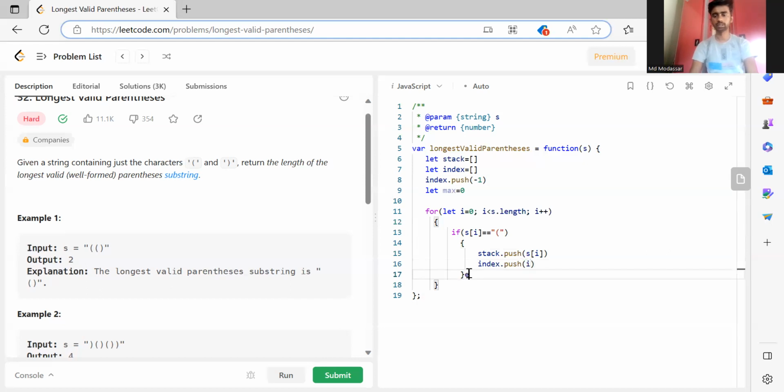Suppose we have to write the else block, when it comes to a closing bracket. So you have to first check the stack's length.